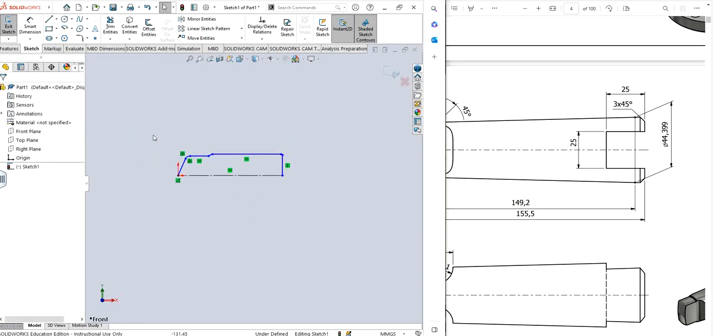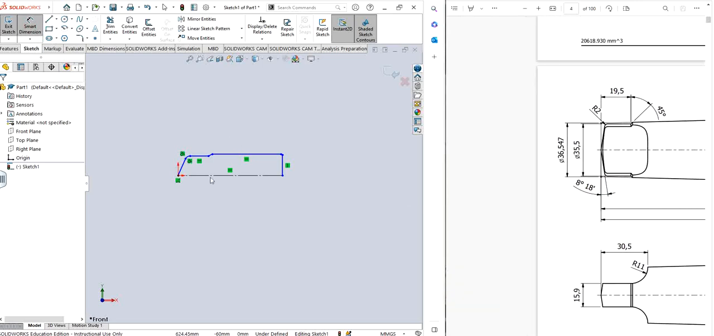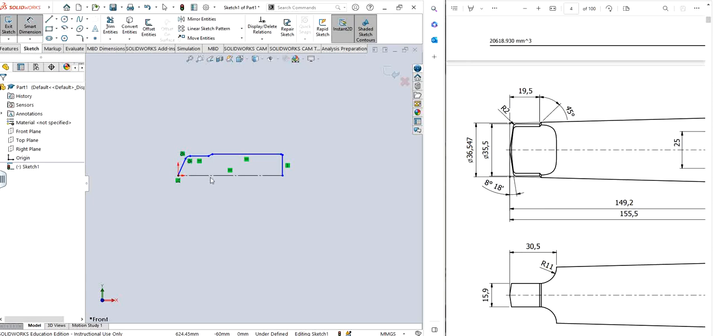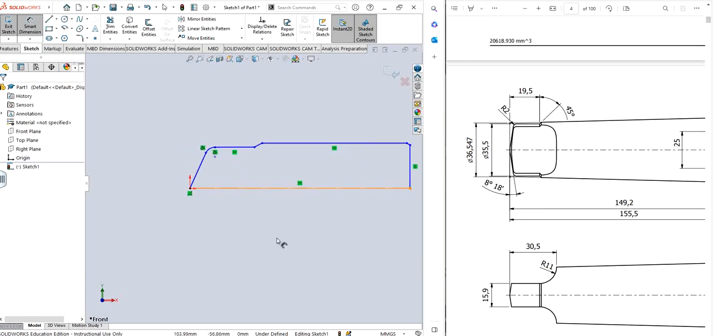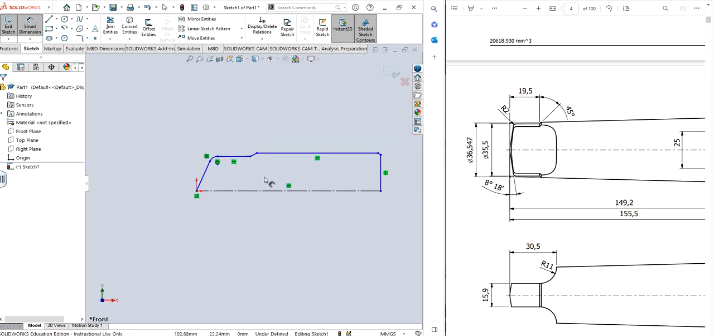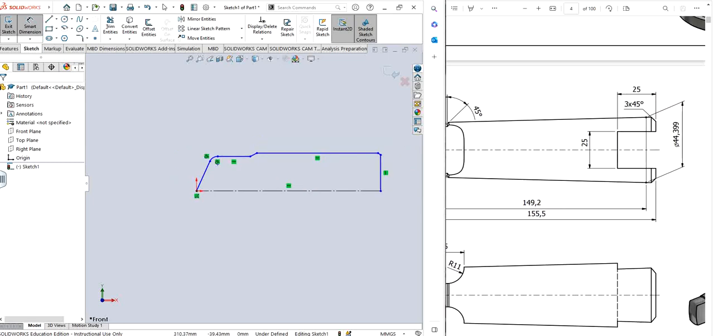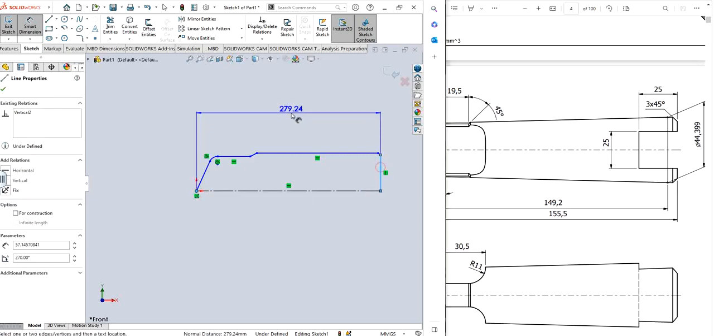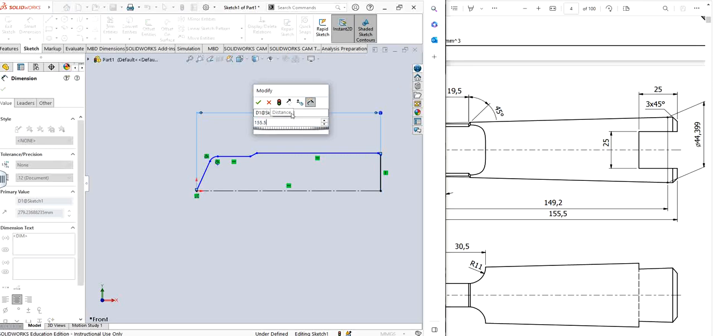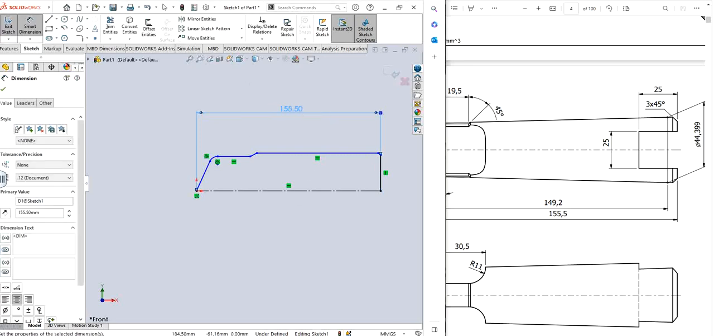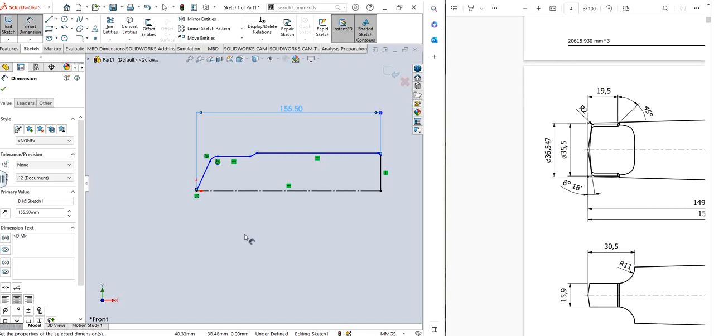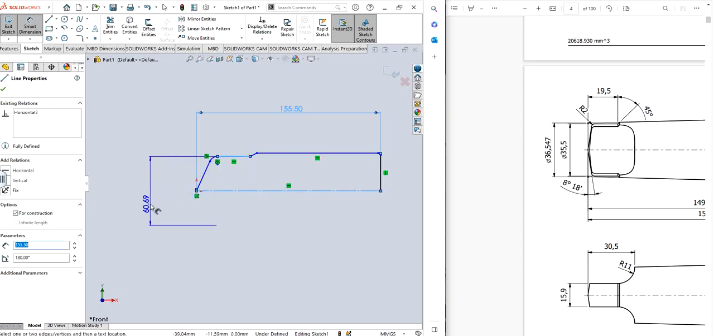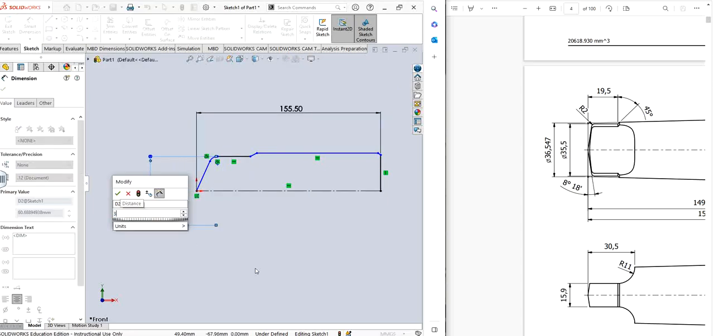So now I can simply use smart dimension. I'm simply going to use smart dimensioning, and I know the diameters and what their values are. So first of all, the overall length is 155.5. So from here till the very end, 155.5. All right. So now I can start dimensioning other values as well. I know that this particular diameter right here is 35.5.